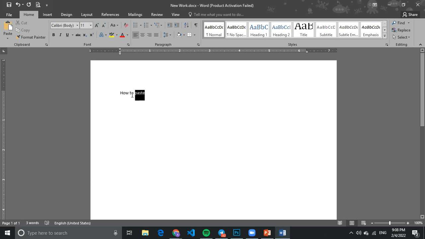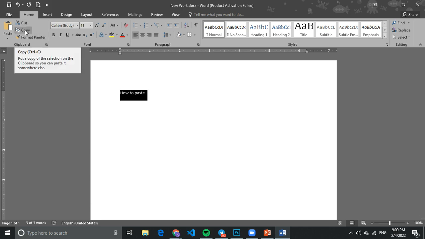So you highlight to work on that particular write up. That's selection: highlight to select. Now I've highlighted "how." Then cut? No, I want to use copy, not cut. If I use cut, that means I'm cutting it away, deleting everything.